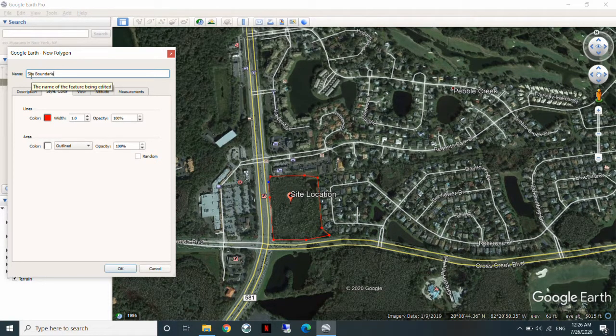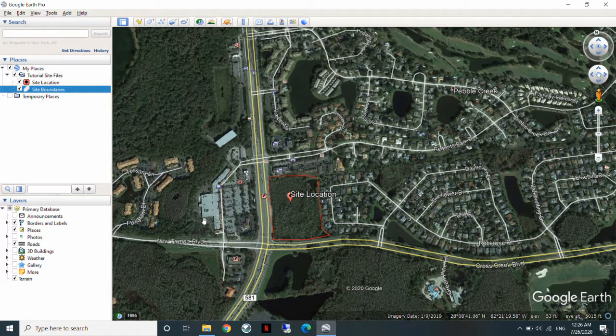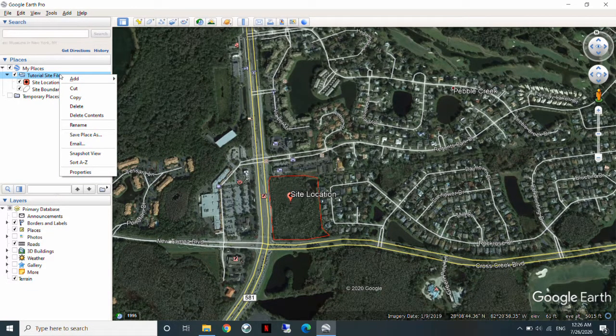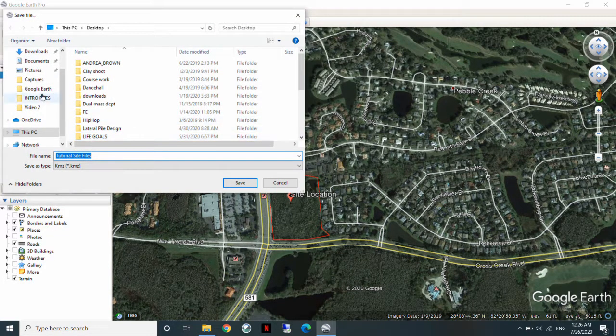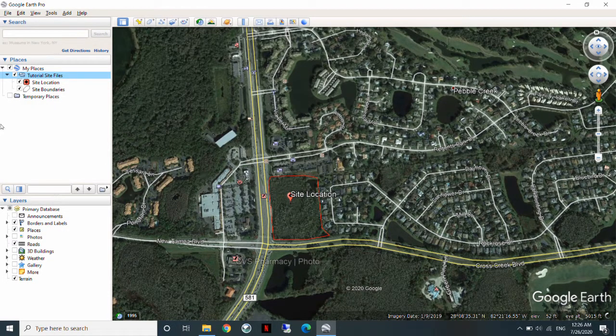Okay, so now you've created your site location and you can click on this tutorial site files, which is where you've put all of these under. If you right click on that and come to save place as, you can just save it on your desktop as tutorial site files KMZ, and that's it. So now anytime you open that KMZ file, it's going to bring you here.